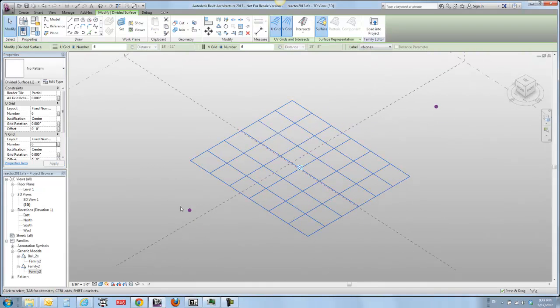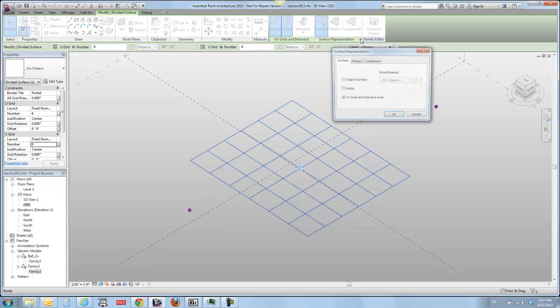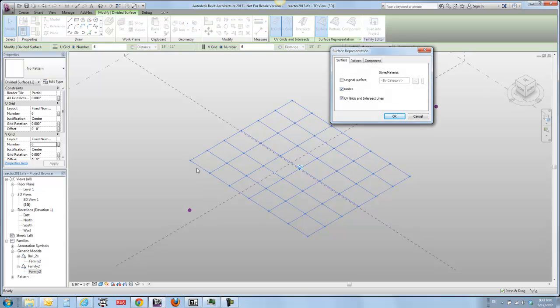I need node points, because what I'm going to be doing is placing adaptive components on this guy and then on points here, but I don't have points yet. So I'm going to select the surface, I'm going to go to this little arrow thingy, and I'm going to turn on nodes, like that. So now I've got my little points.